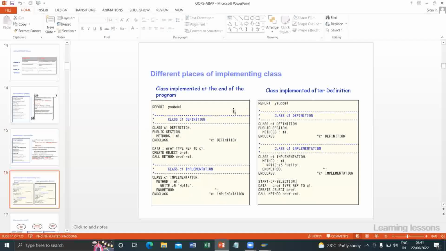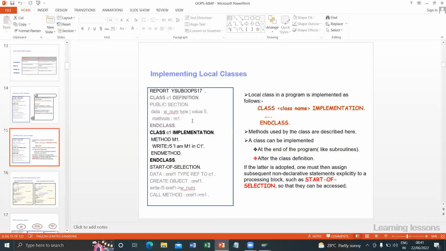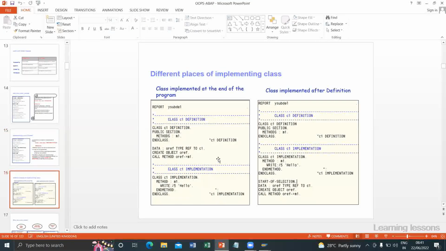So there are different places for implementing the class. We can implement similarly here: definition and implementation immediately after START-OF-SELECTION, then we access. So two approaches we have: definition, accessing the method, and then implementation, or a definition with immediate implementation, and then we can access. Two ways we can do implementation, but the definition should always come at the start of the program. Definition is very important. After definition, we can access a method, but implementation we can do anywhere. If you're not doing definition and you access the class, class data types, or class methods, that is not a good approach. You will get runtime error messages at the programming level.